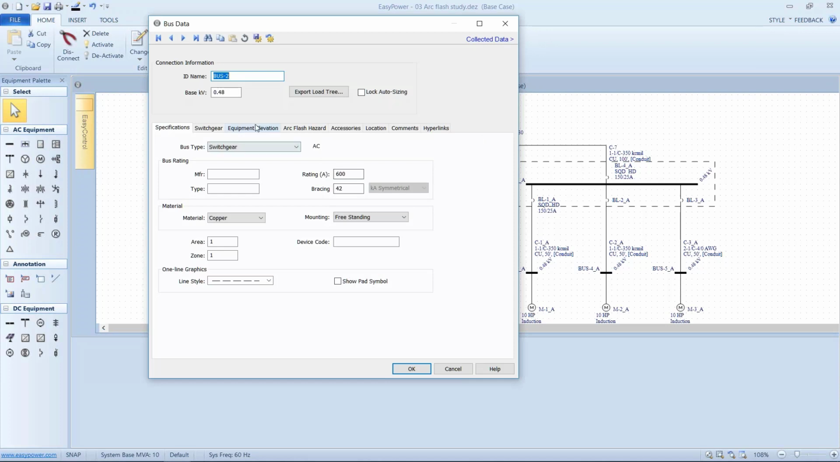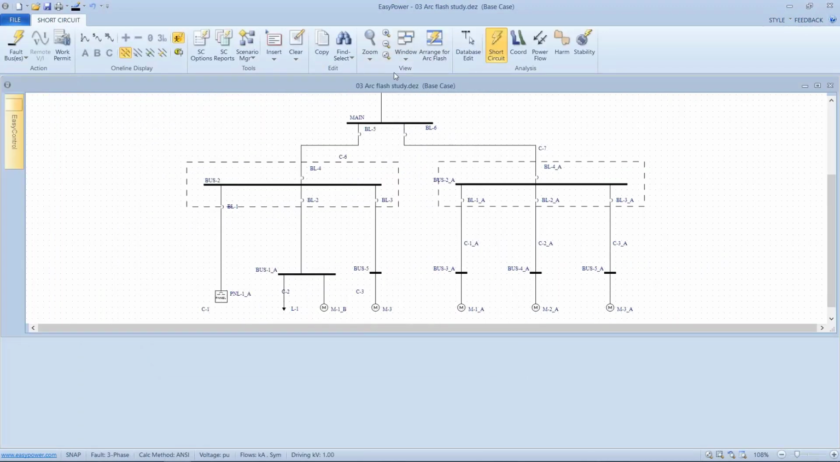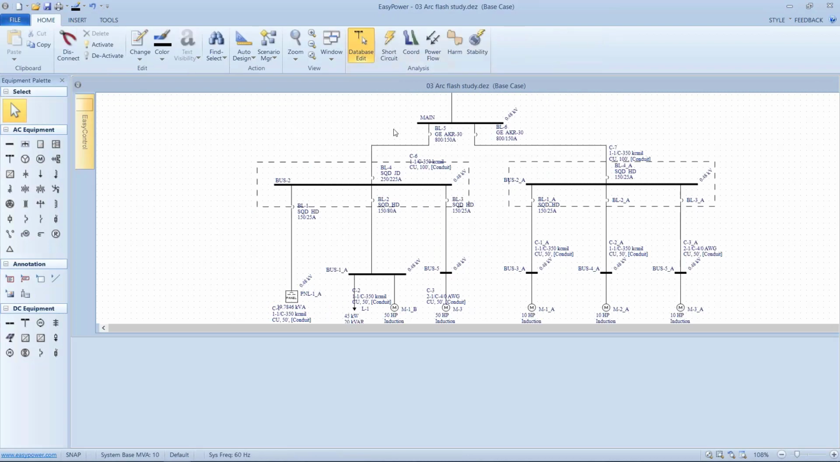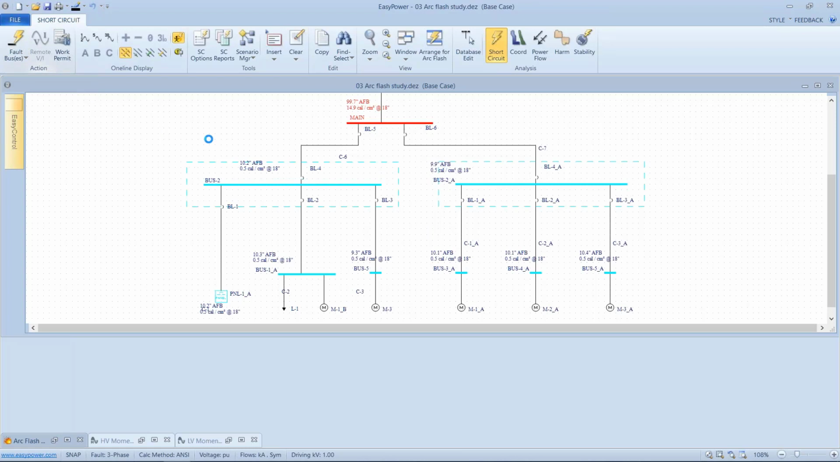Now we didn't have one on bus 2, so I'm going to copy my ID name, paste it in my device code, and now that's going to be in the database. And once I go to my label editor and it sees that I have a device code for bus 2, it will create a QR linkage for me.